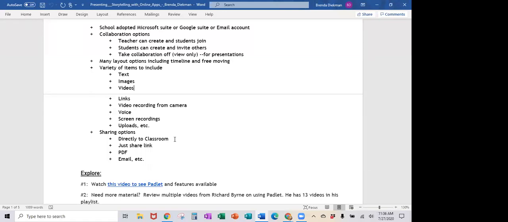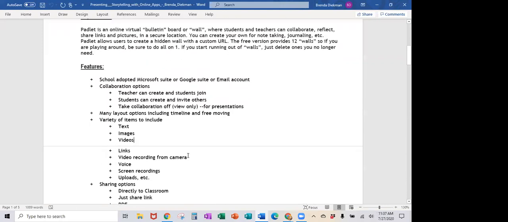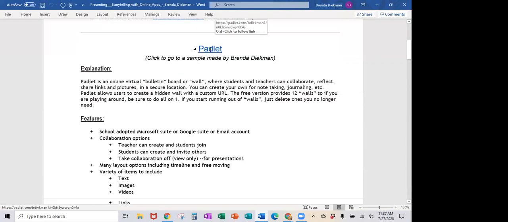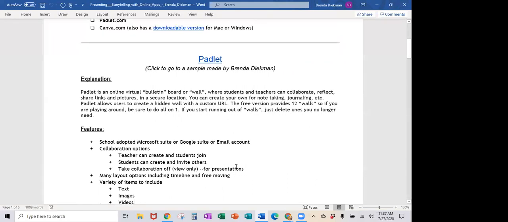So if any of you use Google Classroom, that is a definite benefit of using Padlet. But they can share it with a link, PDF, they can email it to you too. So a lot of different options. So if you want to look more at using Padlet, I encourage that. If you want to see a Padlet as an example, if you haven't before, I do have a link right on the heading there of Padlet that you can link on.